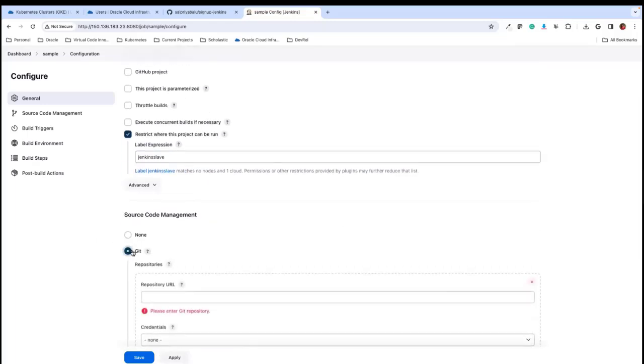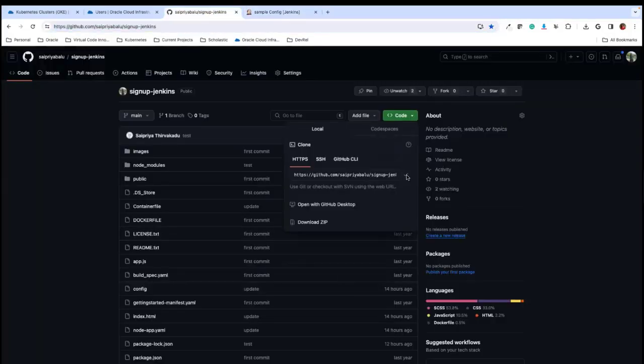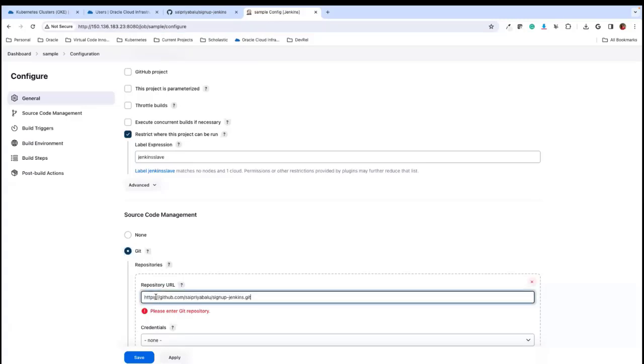And then I'm going to add my GitHub repository. This is where I have my code base. I'm going to use the same GitHub repository. I can go here, copy the HTTPS URL, and then paste it here.